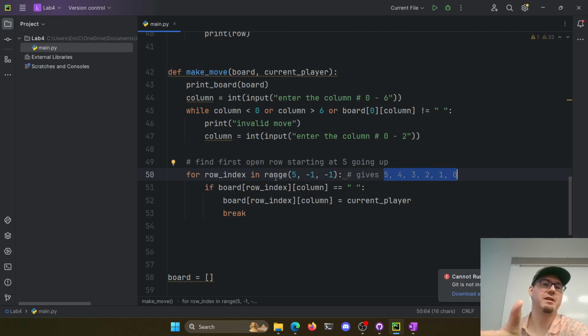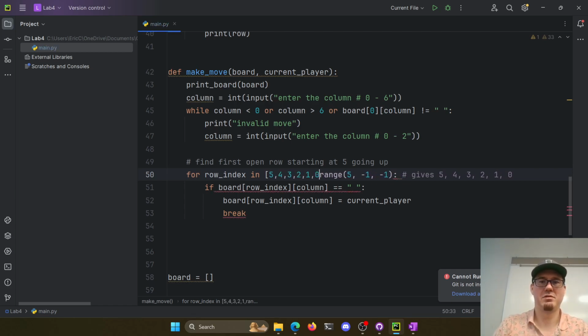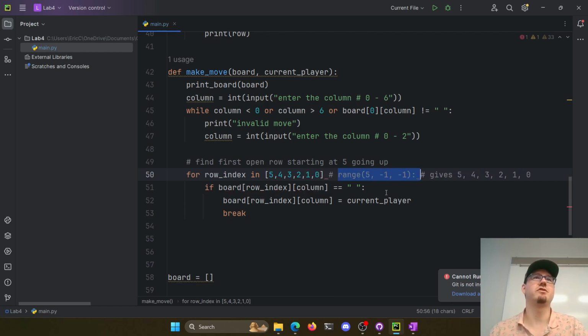If you don't like doing this, you can just literally say, here's a list of 5, 4, 3, 2, 1, 0. That's perfectly fine. You don't have to come up with this range yourself. Doing it the hard way is still okay. Don't feel bad if you come up with this. It does the same thing, right? That's all. Okay, I'm gonna put my spaces.